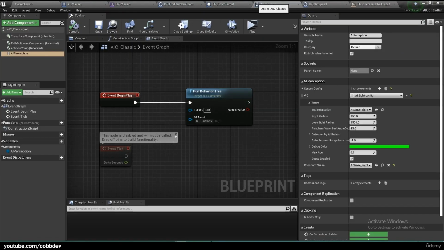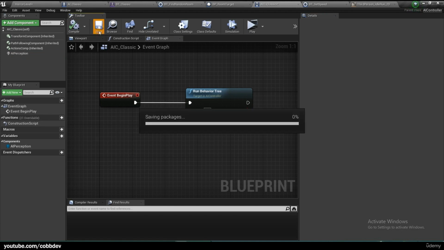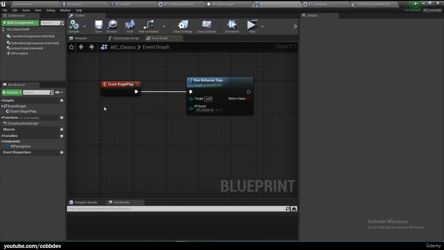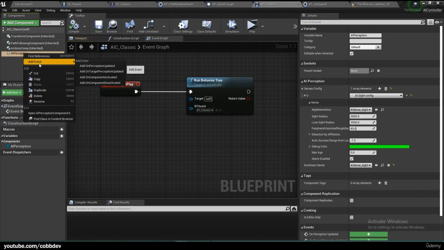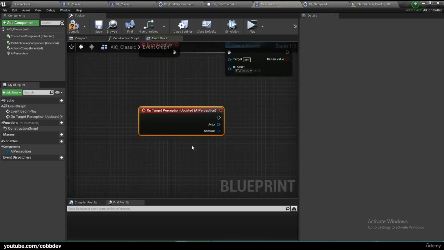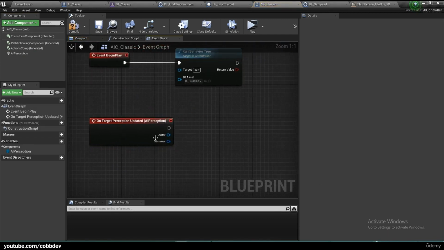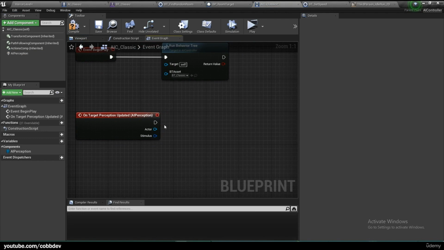We're going to go back into the controller, and we're going to increase this back to 3000, so he has a good long ring of sight, and we need him to actually do something when he spots us. We need to add an event so we can actually do something after the AI spots us. So if you go to AI perception right here, right click, add event, and we have this one called On Target Perception Updated. So when it perceives something successfully, this will be called.